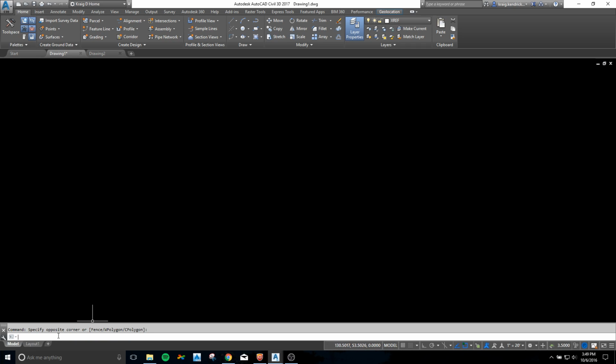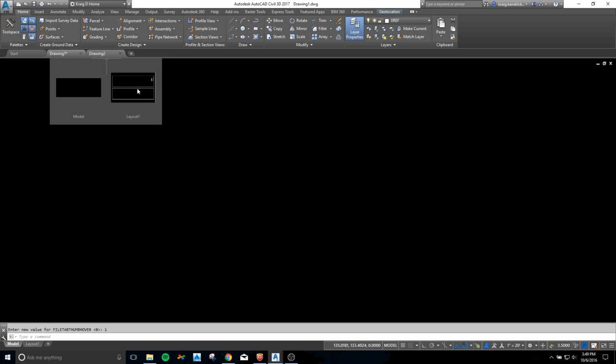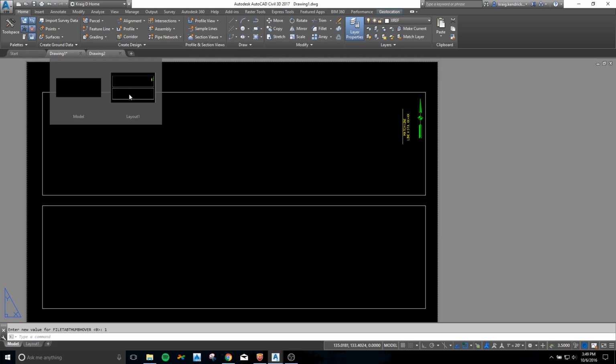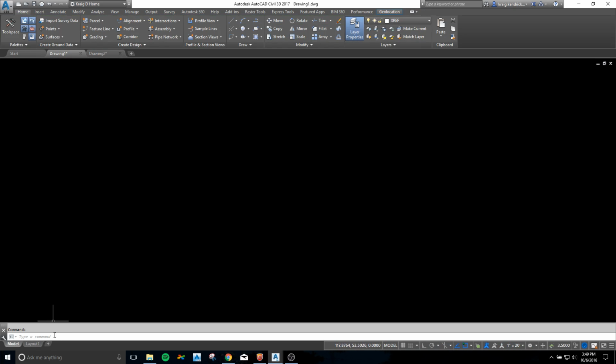I'll show you how it works with it set to 1. I'll set it to 1. And then if you come up here and hover over it, see how it automatically switched my screen to that layout just by hovering over it? It's really annoying and it causes issues if you're drawing and the layouts are big. So file, tab, thumb, hover. Make that 0.